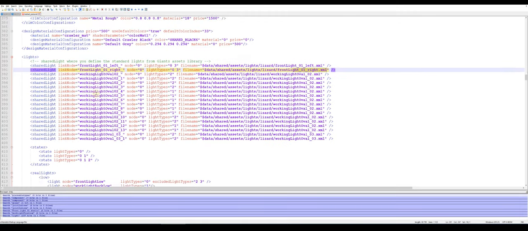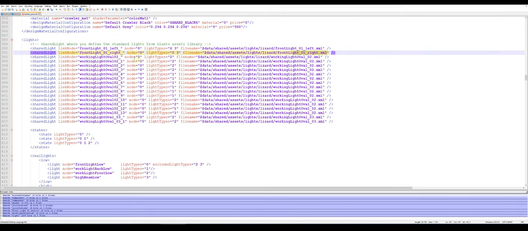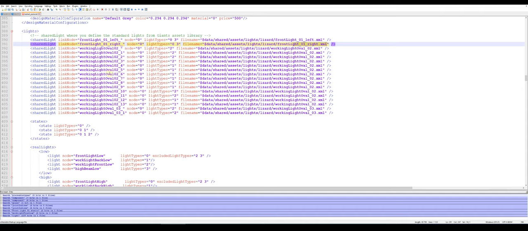So going back to our configuration in the XML file, you don't have to use these. You can use your own light objects as well, and we will create our own in just a while, just to show you how you actually create a light object that has illumination other than white, red illumination or orange illumination. So we will look at that.